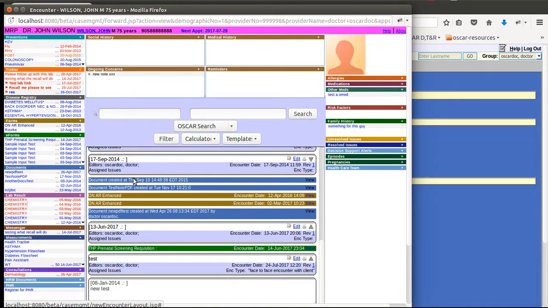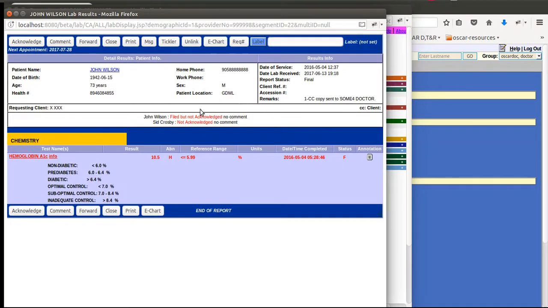So if we go see this lab result, there are no ticklers in here, so you don't see anything, because I have no ticklers that I have linked to this lab, either by clicking on tickler or the new feature request, the recall button that will display here momentarily.